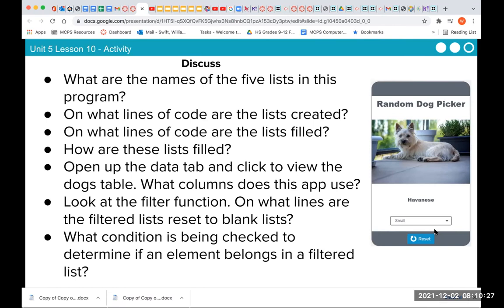Open up the data tab and click to view the dogs table. What columns does this app use? Look at the filter function. On what lines are the filtered lists reset to blank lists? What condition is being checked to determine if an element belongs in a filtered list? Wow, that's a lot. Let's take 5 minutes and look at this, and then we'll do some calling.